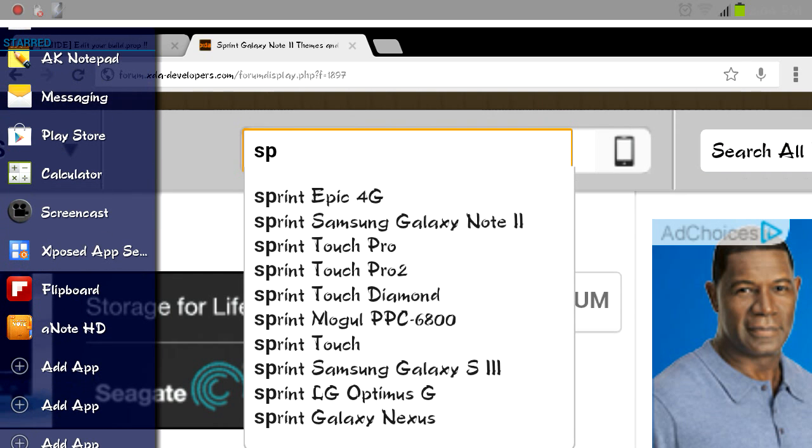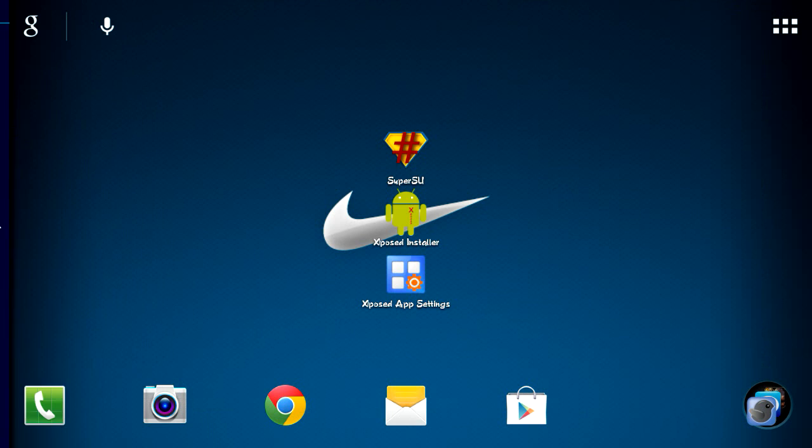Now, the next thing I recommend doing is going back to XDA and getting the Xposed installer and Xposed app settings. If you search them on XDA, you'll find them. Both of them. Download both of them. And the next thing you're going to want to do is install the framework right here. Then it's going to prompt you to reboot, but first head over to modules and check Xposed app settings.